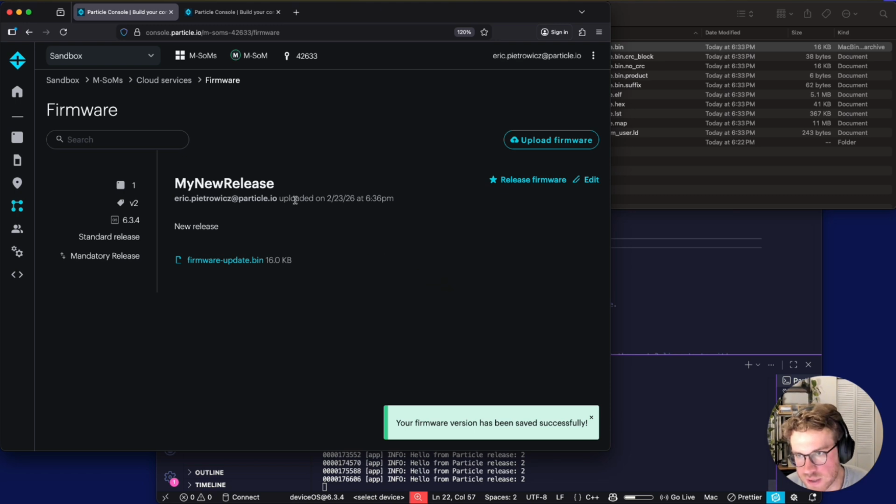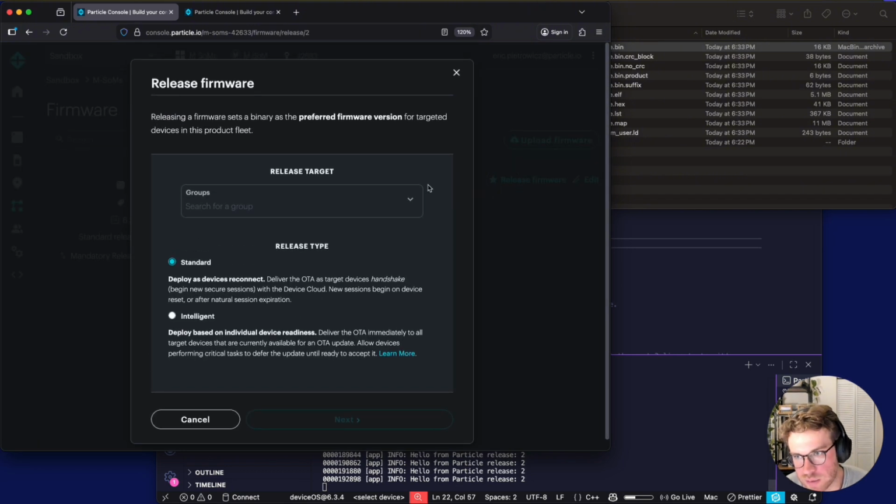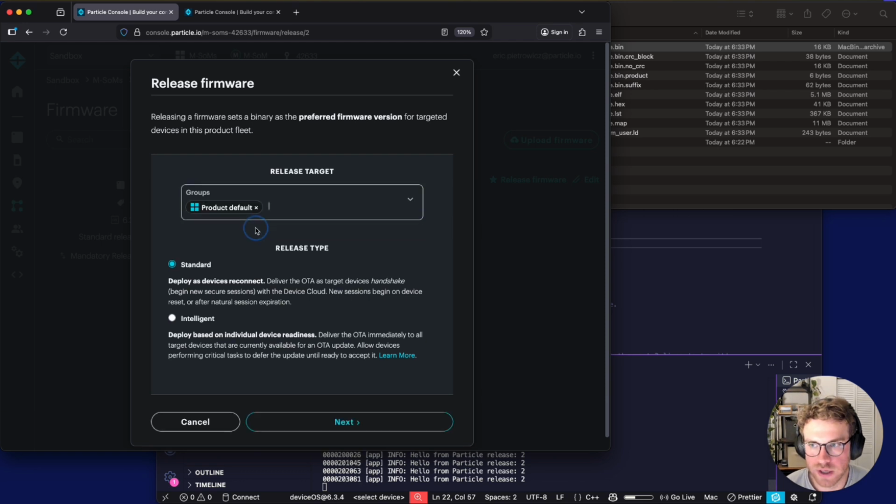I want to emphasize one thing. I've updated this firmware and uploaded it to the console, but it's not released yet. So no devices will take this over-the-air update, even if I have more than one device in this product class. Next, after you've uploaded it, you need to click the release firmware option, and you'll be given the option to select a group. In this case, I don't have any groups defined for this product, so I'll just choose product default.